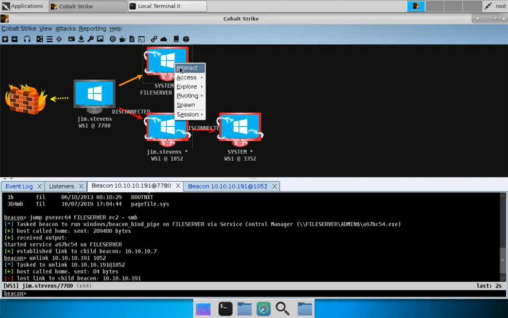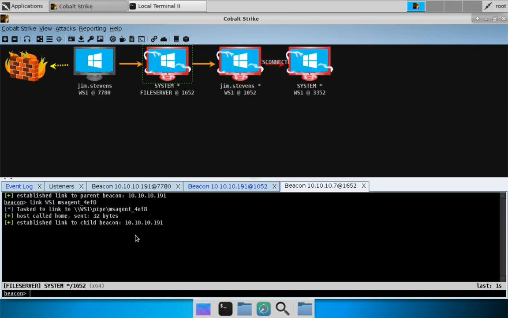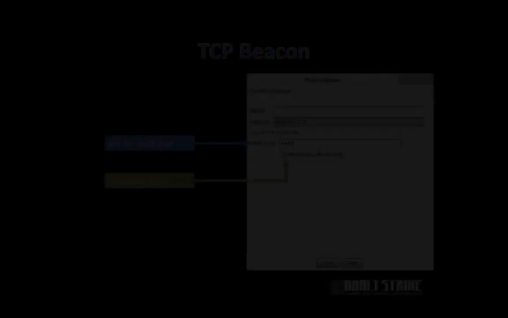Now, if we come over here to the file server, and if we want to, we can link to workstation 1, MS Agent 4EF8. And there we go. We've resumed control of this beacon session via another beacon session. And when you resume control and you're multiple levels deep, just give it a few moments and the other children will check in as well. So that's an example of using link and unlink with the SMB beacon as well.